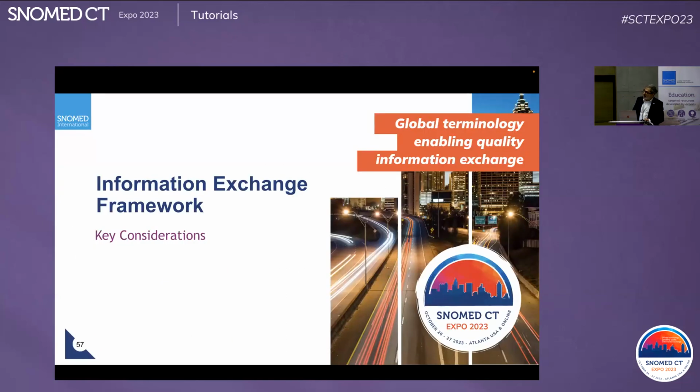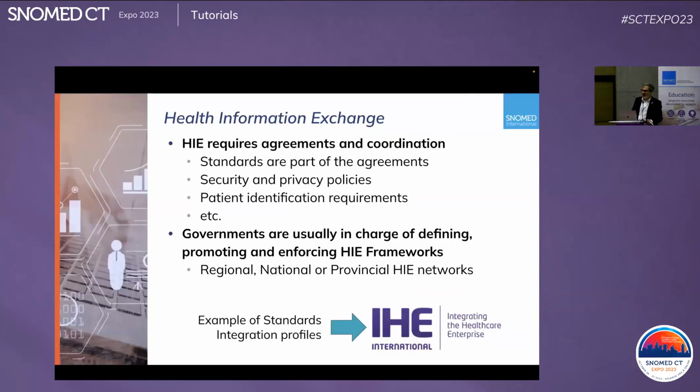And finally, for the final section, some information that even when you want to implement any of these advices, we say that you need to agree many times. And it's impossible to share information without some kind of framework that guides you about what you are using, what the models are, what the terminologies are. So health information exchange always requires agreements and coordinations. The standards are an important part of the agreements, really important. Without that, it will be impossible to share information.